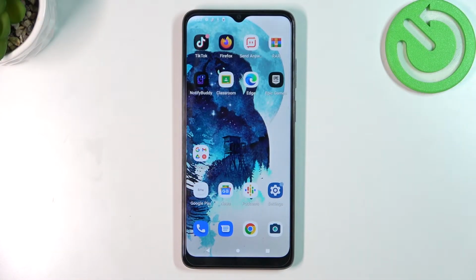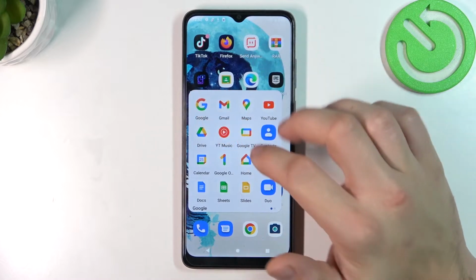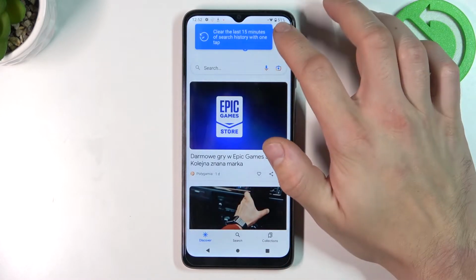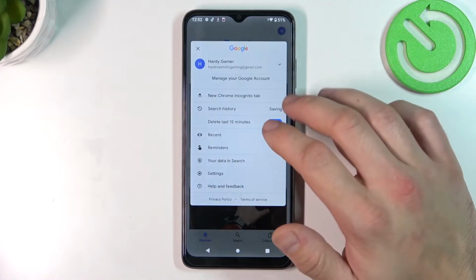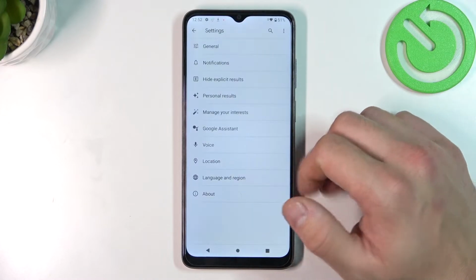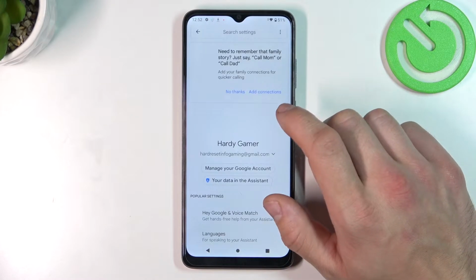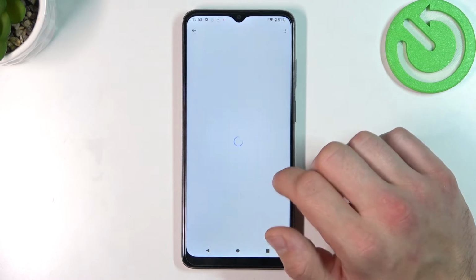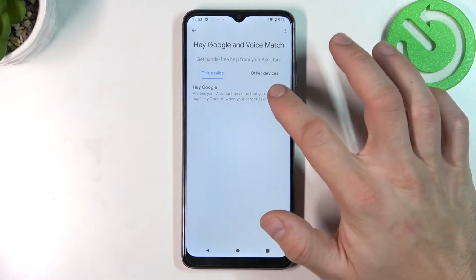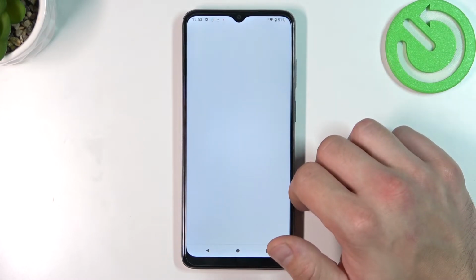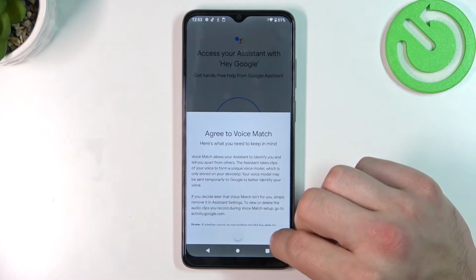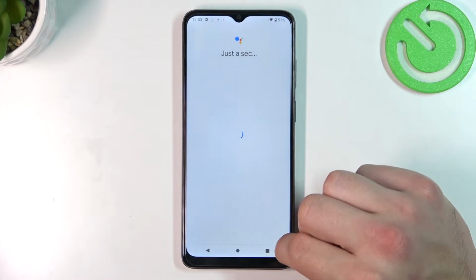In the beginning, let's go to Google app, tap the button in the top right corner, go to settings, Google Assistant and Voice Match. Enable Hey Google function, tap next, agree and continue.